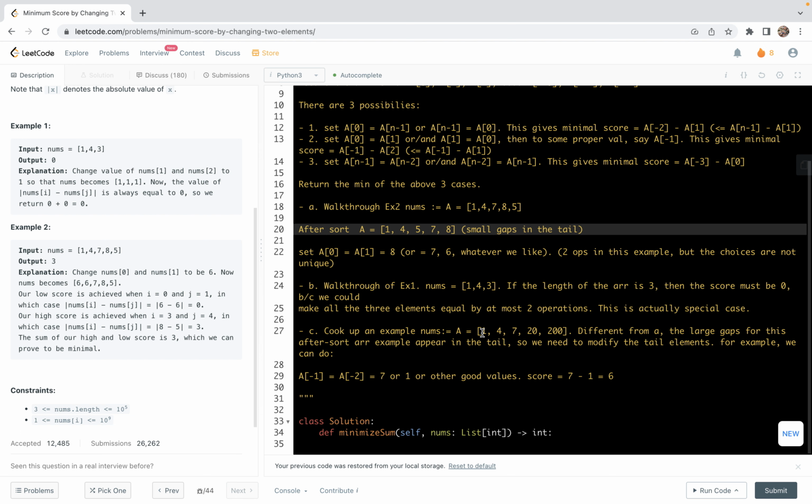So now also I would like to give a walkthrough for example 1. This example is very special because we have 3 elements, but we allow 2 resets. So we can make all of the numbers to be the same. So the score must be 0.